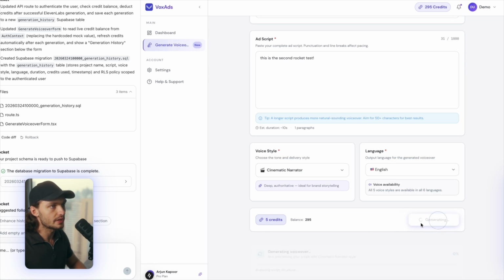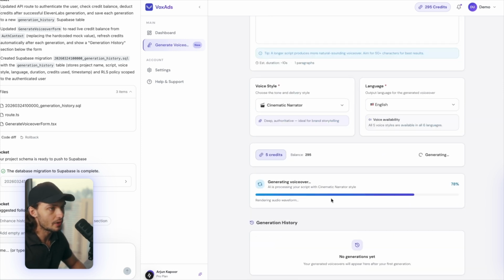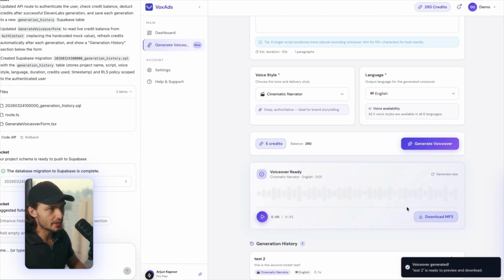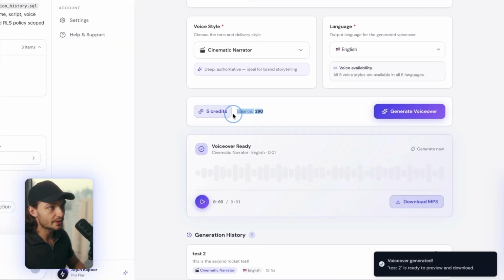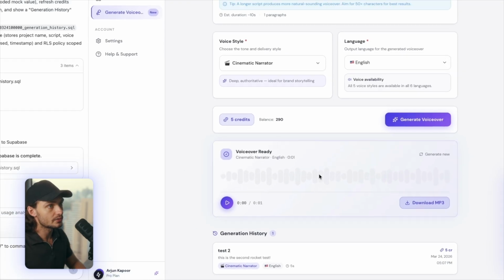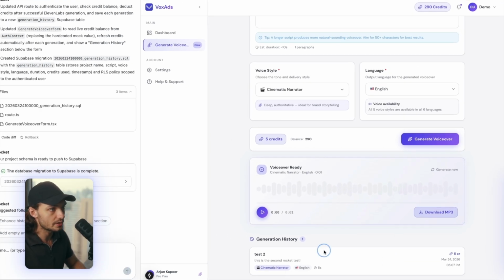I'm going to generate another voiceover. Oh, it actually updated the UI here. We now have this loading bar to actually see the progress. And there we go. We now have a new voiceover. As you can see, the credits got updated. We had 295, now we have 290. And we've got the generation history down here below. All functioning exactly as I asked.